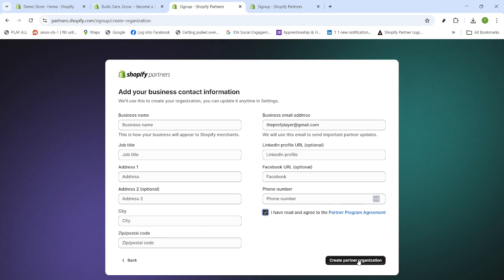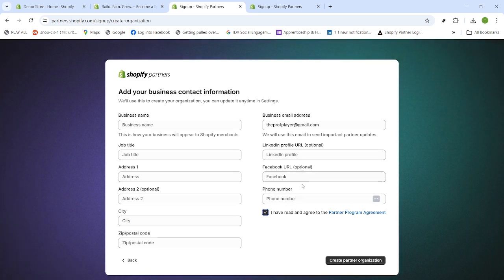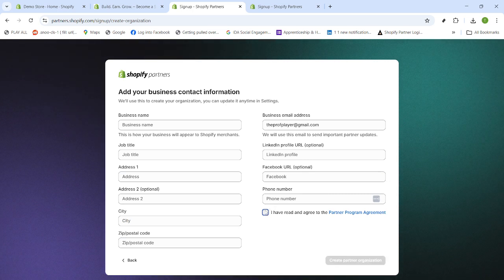When you reach the Contact section, click the business email address field and enter a professional email you actively monitor. Shopify will use this for verification and important updates, so avoid temporary or personal inboxes. Then type your contact details, your name and business address information, exactly as they appear on your records. If any field shows an error, correct it before proceeding.